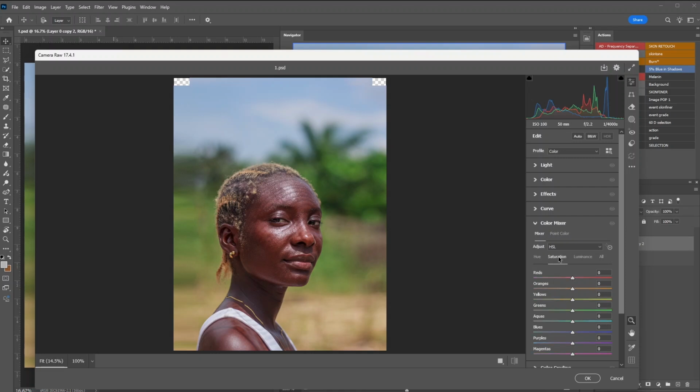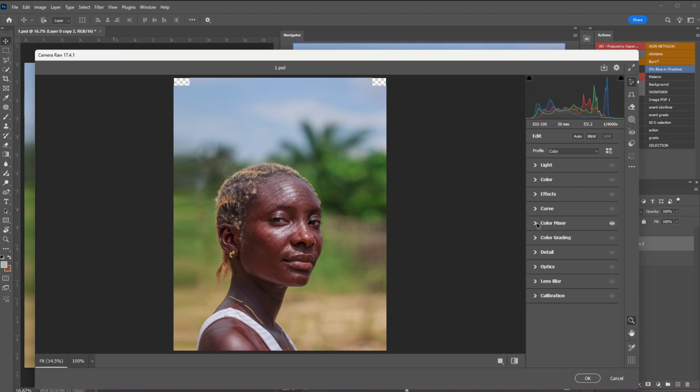Now saturation has to do with the richness of each color. So if I add more saturation to red, to affect the red part of the image, to add more color, that color will be rich. Now luminance has to do with the brightness of that particular color. Do you want the color to be dark? Do you want it to be bright? So you need to understand this.